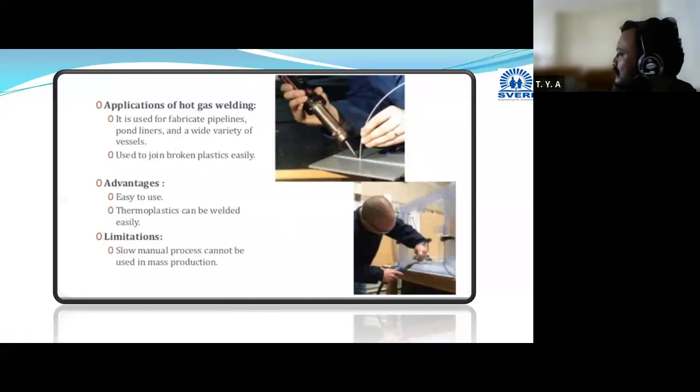Now this is the hand welding process, and as it is done, we can use it for different thermoplastic materials. In applications, you can write, we can join different thermoplastic parts, and in limitations you can write, as it is a completely manual process, the first point is we require a skilled worker, and we cannot use it for mass production. The rate of production is very low.